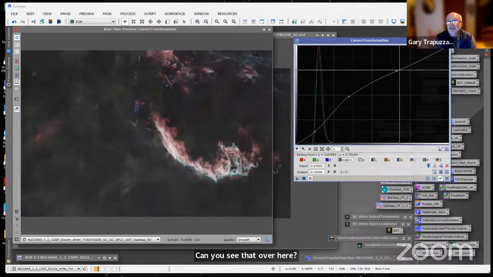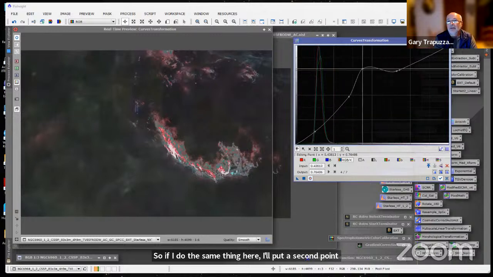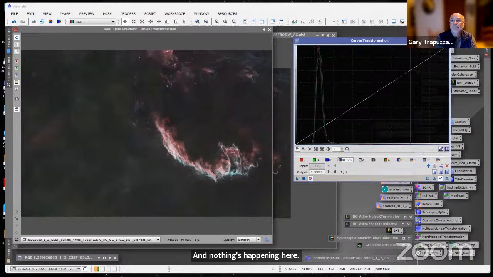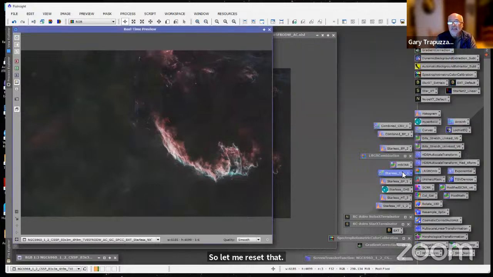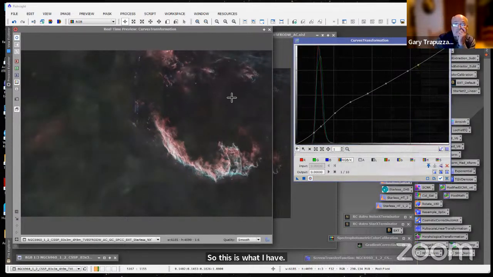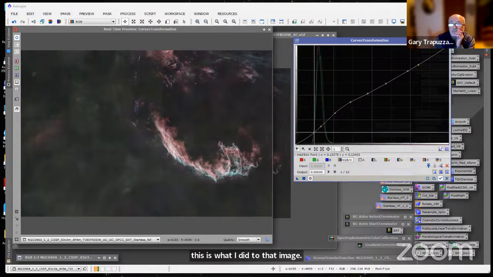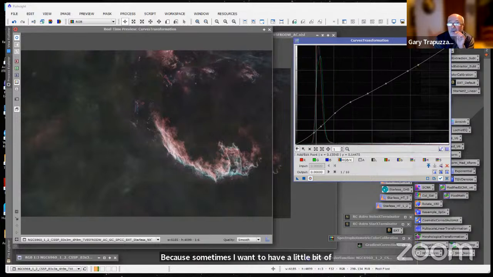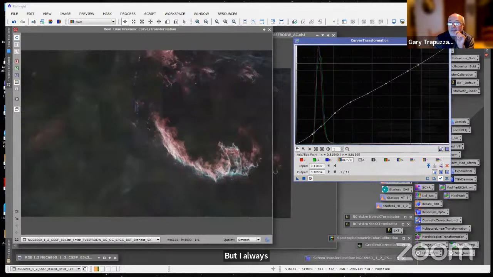So if I do the same thing here, I'll put a second point there. I'll put a point here. I can go all over the place with that, and nothing's happening here. So let me reset that. I didn't need to reset, I'll just call this up. So this is what I had. This is what I did to that image. And sometimes when it's all said and done, I'll actually get rid of the second point, because sometimes I want to have a little bit of deflection in that curve. But I always start with 2 points at the top and bottom, sometimes even in between.